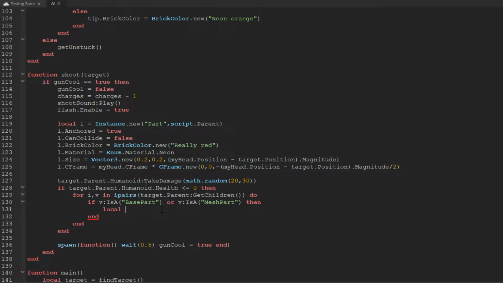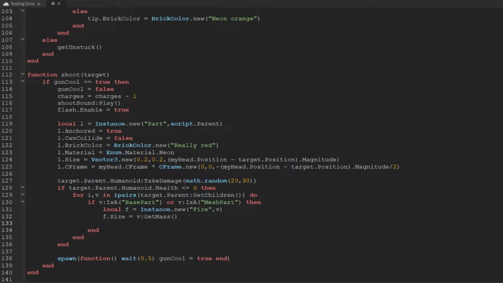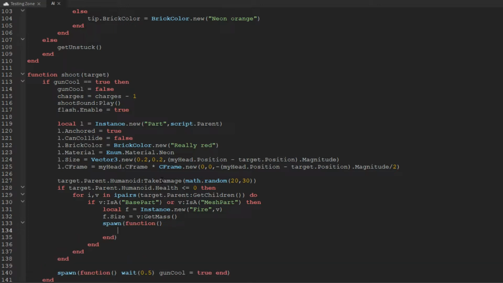And then we are going to create some fire. So local f equals Instance.new fire. Parent will be v. And then f.Size equals v:GetMass, and that's going to be the total size of whatever the part is. So the bigger the part, the bigger the fire is going to be, essentially. So then we are going to have the fire slowly shrink over time as a fire would. It doesn't burn forever, it shrinks.